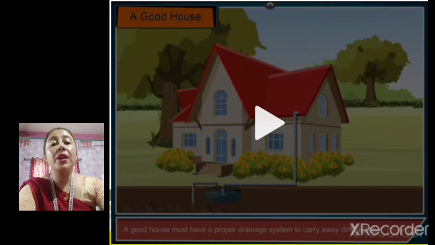Okay, so the drainage system should be proper, and the floor should be sloped so that the water will flow easily. Okay, and mosquito net should be there to save the house from mosquitoes entering, and insect net should be there. And we should plant trees and different small plants around the house because we know that fresh air is needed in order to live a healthy life.